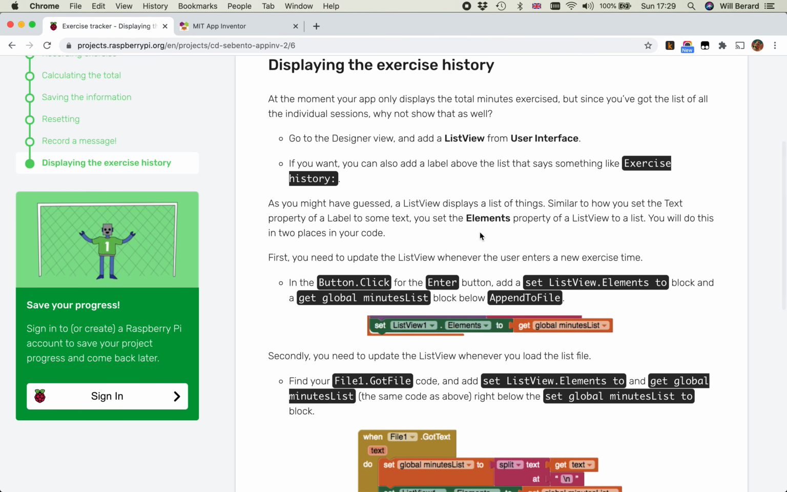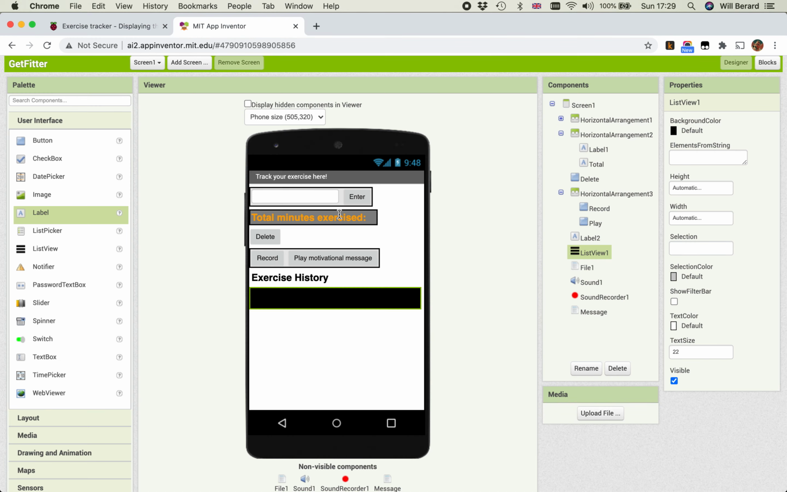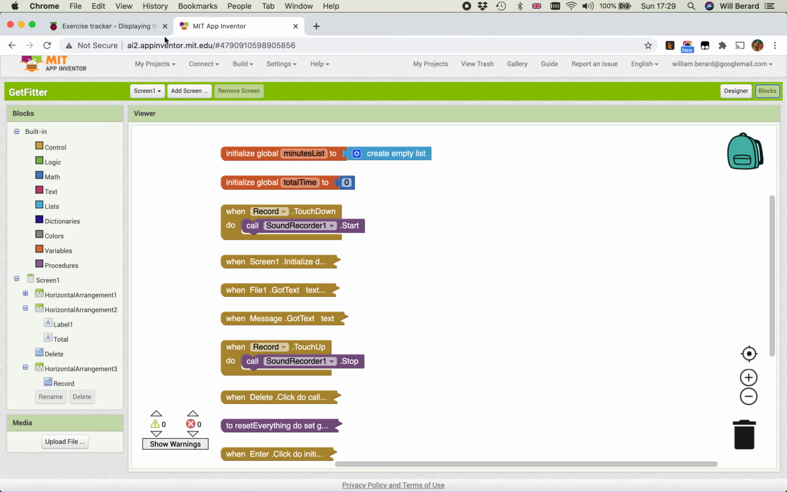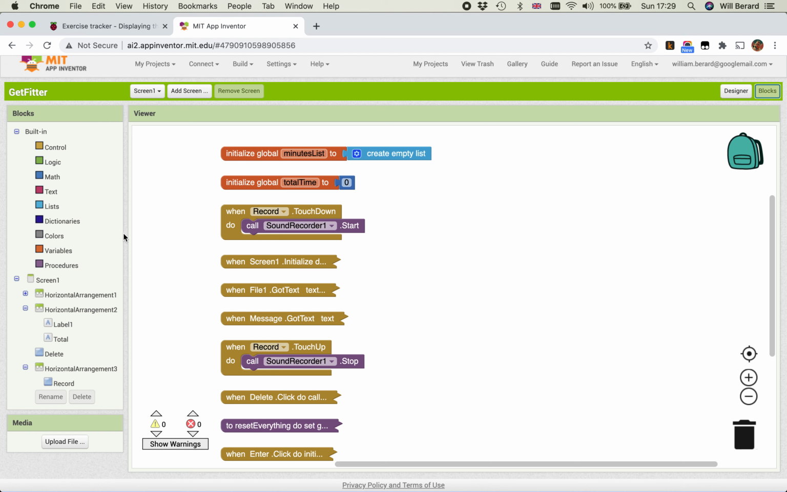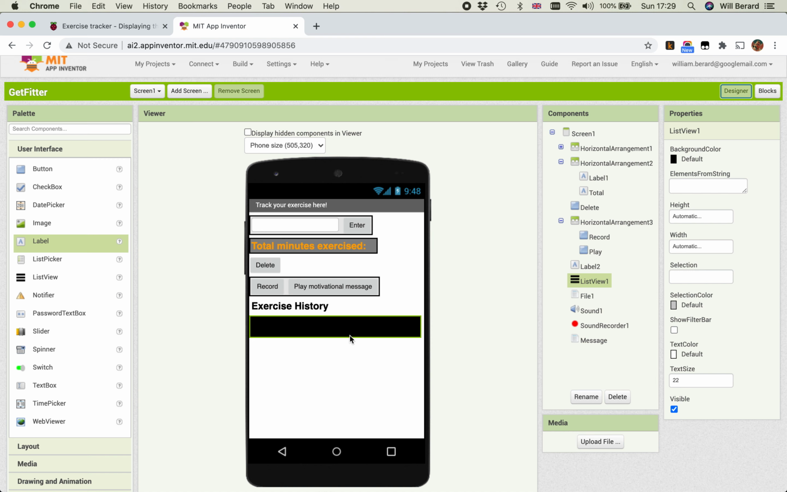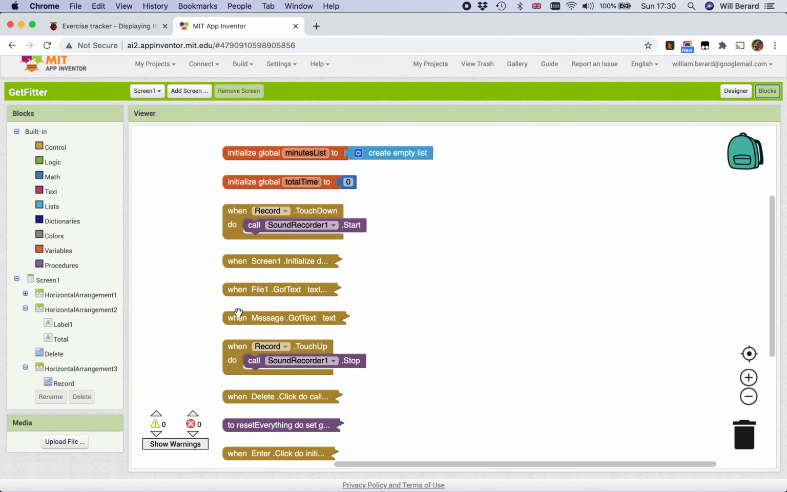Right. As you might have guessed, the list view displays a list of things. Similar to how you set the text property of a label to some text, you set the elements property of a list view to a list. That's good, because that way we don't need to copy them all one by one. We just copy the whole list to that. So what we're going to do is, in button click enter, set list view elements to. Okay, that's interesting. We're going to do it when we click enter, which is not what I would have put, because that means that when you load up the app, you will not have the history straight away. But anyway, so in the button, which one was it?